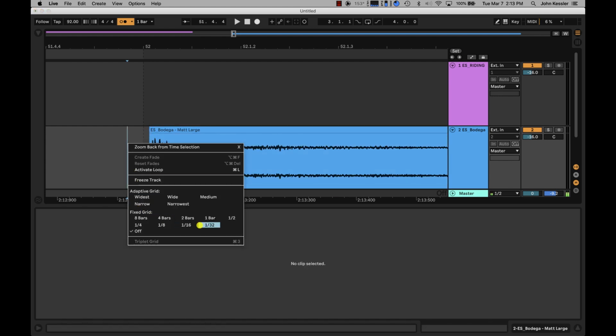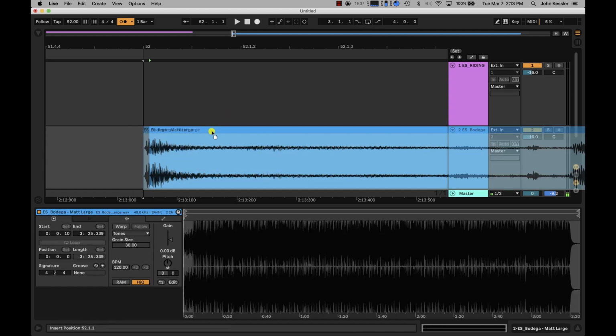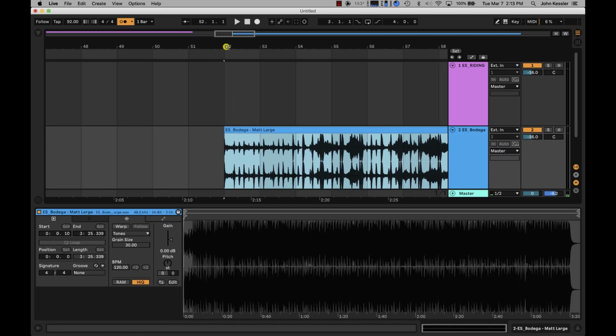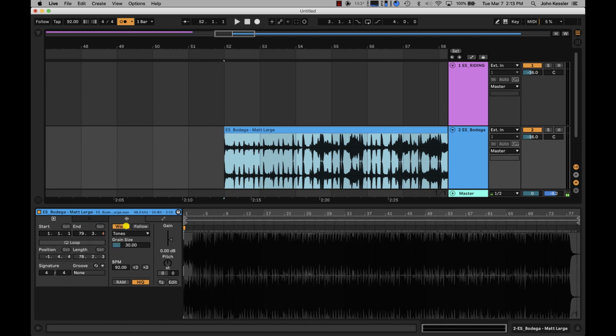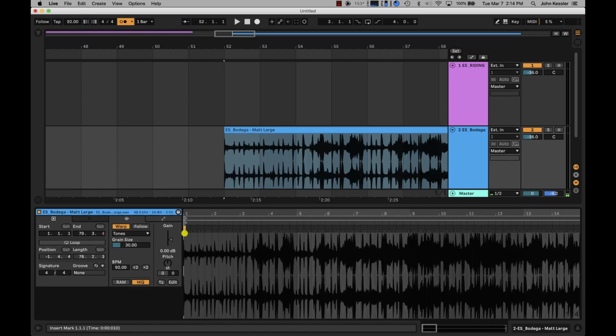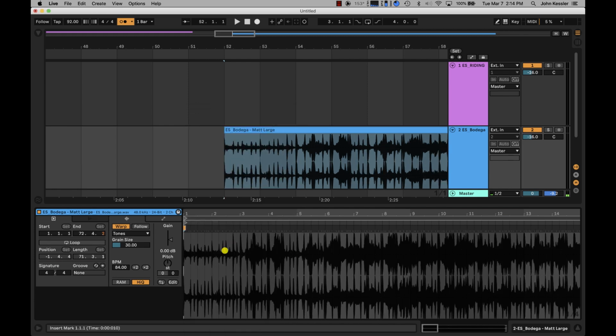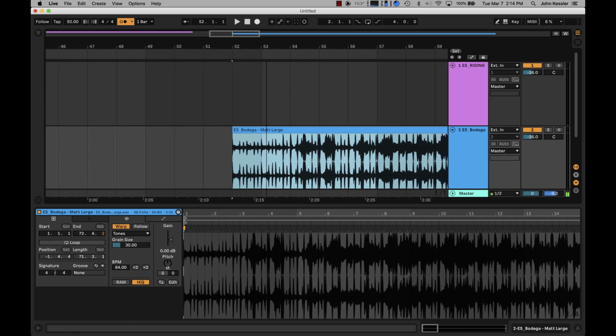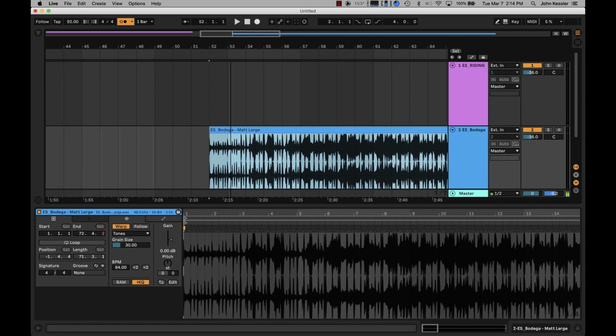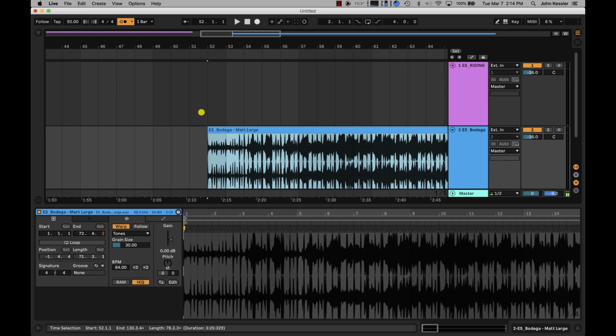I'll now turn my grid back on and snap it to the grid. I'll go ahead and turn warp on. I'll zoom in, right-click on my first warp marker and say warp here at 92 BPM. This now conforms this audio file to the session tempo of 92 BPM. Let's have a listen. And that sounds pretty good.